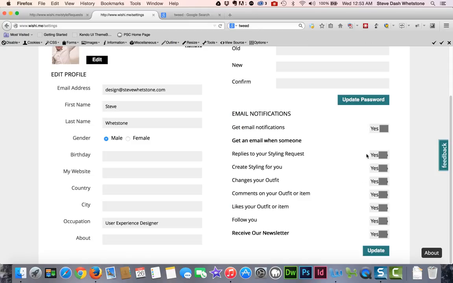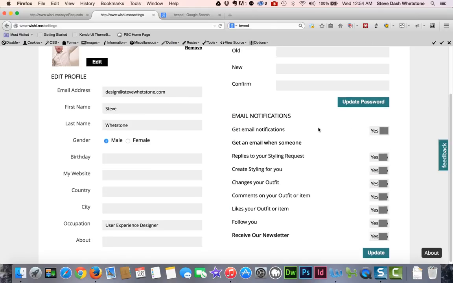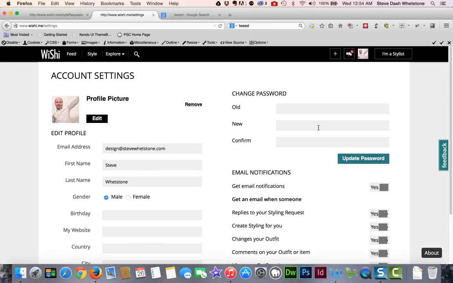Interesting to note, you'll need some logic here. Like, if you're not going to get an email when someone replies to your styling request, I don't know, people might come by and just waste everyone's time. You're going to have a lot of people who drop out. But that's a problem for another day.